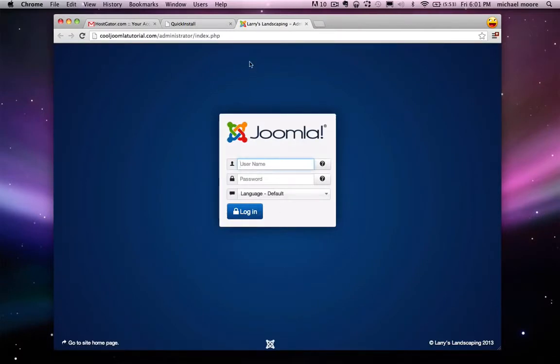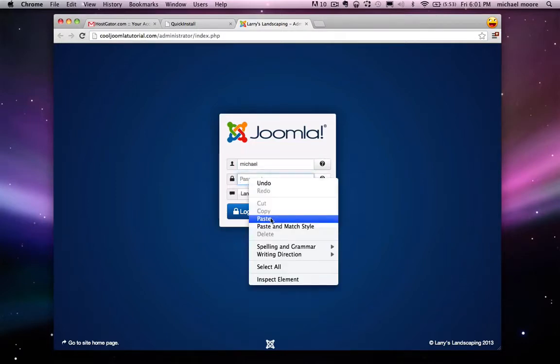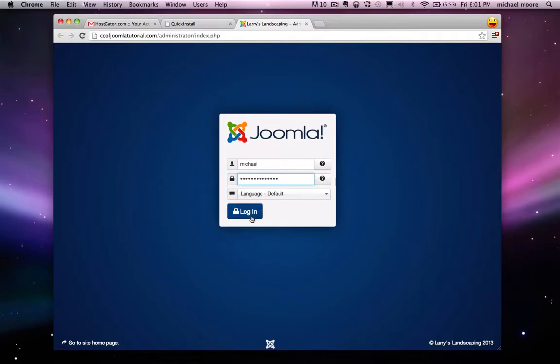So you will want to bookmark this page because you will be using this page a lot. You can also just get to this page by going to yourwebsite.com/administrator. And once you're here, just type in the username that you just created. So mine was my name, and paste in your password. Click login.